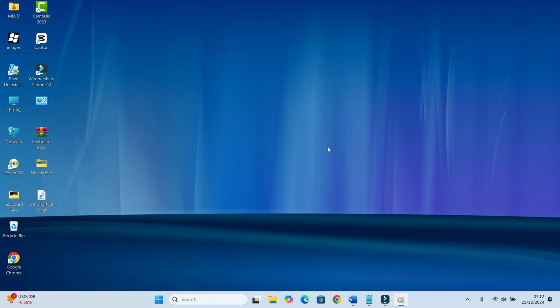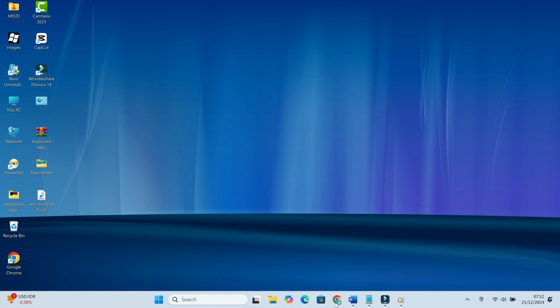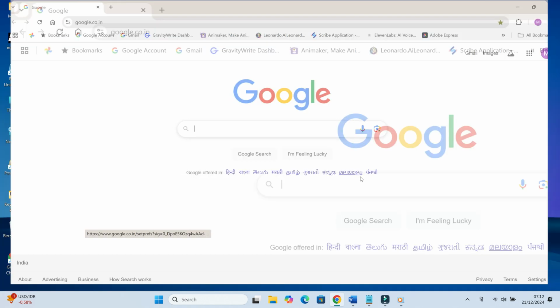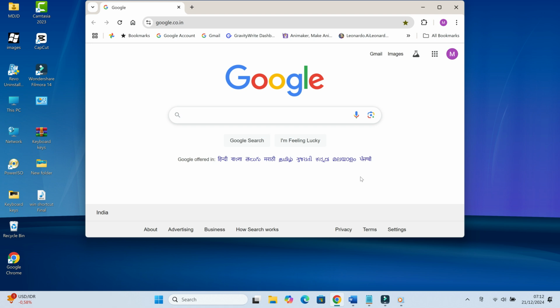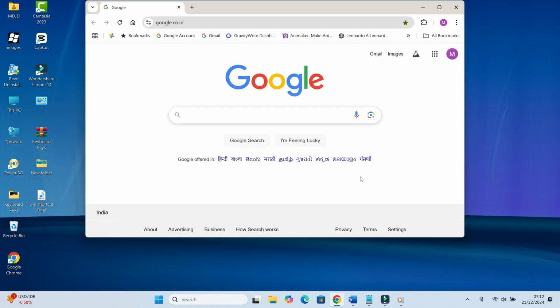Shortcut 11. Win plus up arrow. Need to maximize a window quickly? Win plus up arrow has got you covered. I'll open a window and press Win plus up arrow. And there it is, maximized instantly. Minimizing is just as easy with Win plus down arrow. Let me show you. I'll press Win plus down arrow, and the window minimizes to the taskbar.